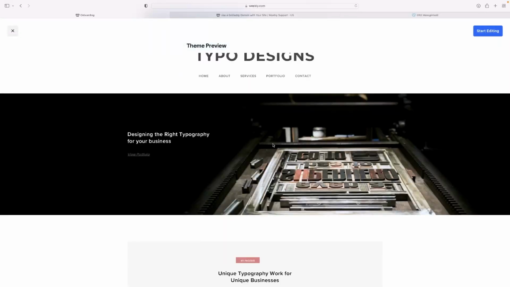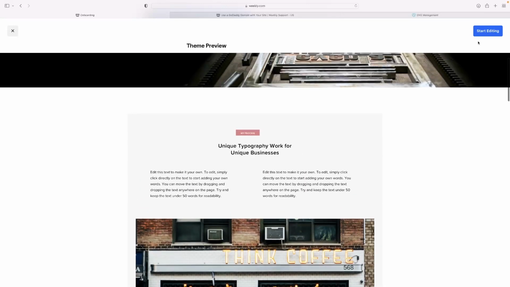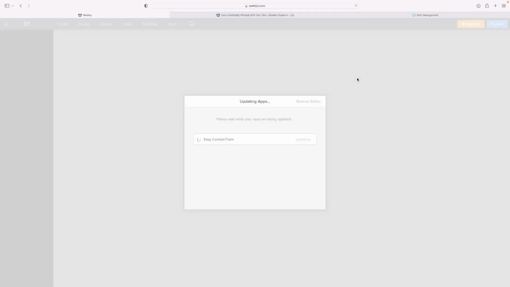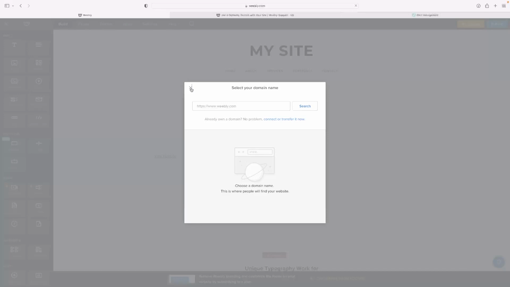So I'll go for this one. As you can see, you can get a quick preview of it and then hit start editing in the top right-hand corner. Once that loads, it's going to prompt us to link it to a custom URL, which I'll deny for a second. You can always do that further down the line if you want to connect it to a domain name that you've purchased from an external provider. However, for today, we're just going to go over the very, very quick basics of designing the site.